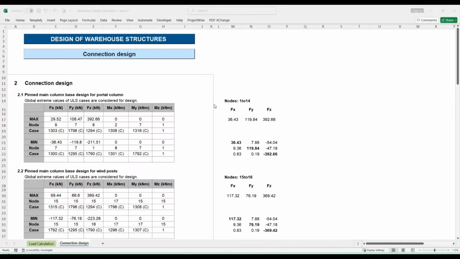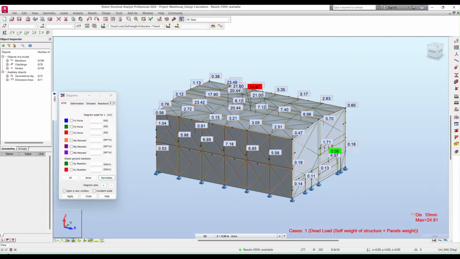For the connection design, we need to have this kind of Excel format so that it is easy for us to extract the Robot Structural forces and place them over here, and we can get the exact value which is to be applied on the connection in Robot Structural Analysis. So now we will look into that model. From this model we need to do the following connections.